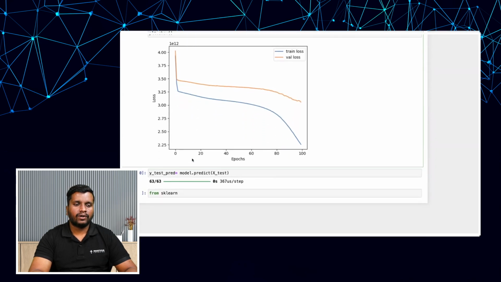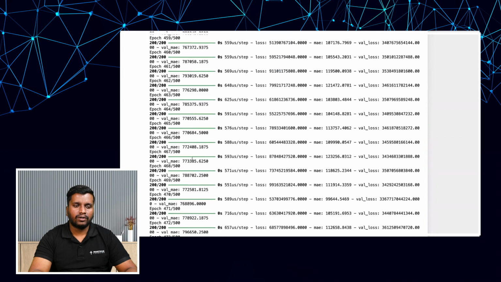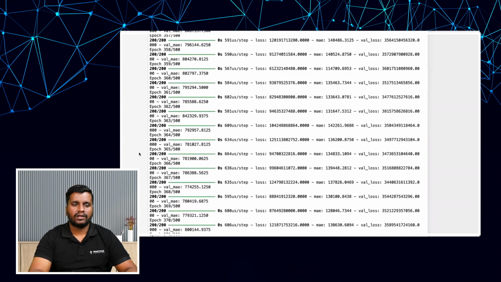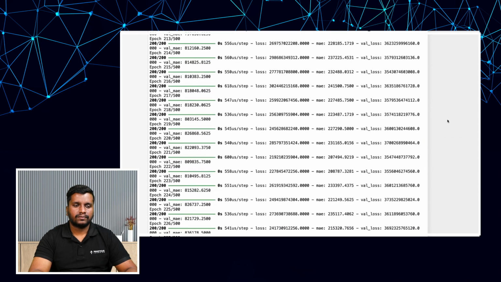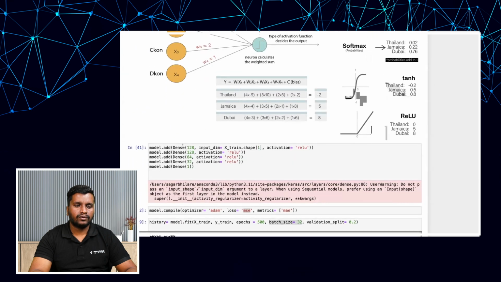Now if we want to fine tune the model, we can change the parameters, we can change the epochs, and we can increase the number of layers in the model. For example, here we have used 1, 2, 3, 4, so there are 3 hidden layers. We can increase the number of hidden layers and the number of neurons, and that will help us get more accuracy from the model.